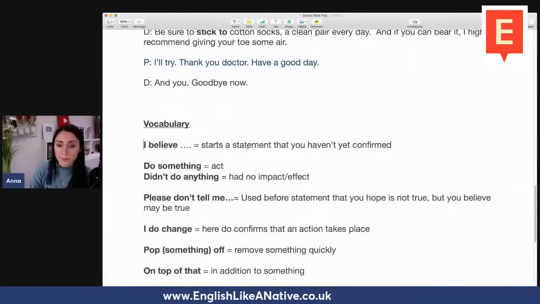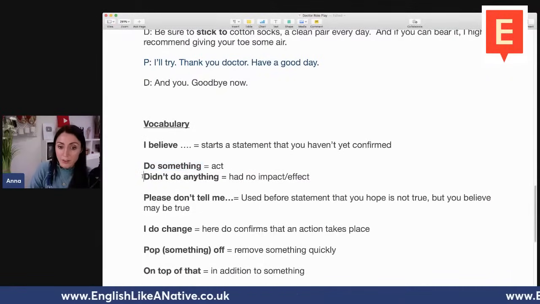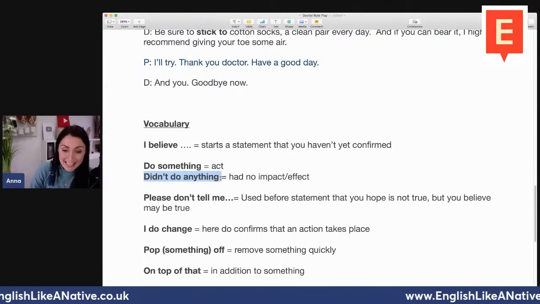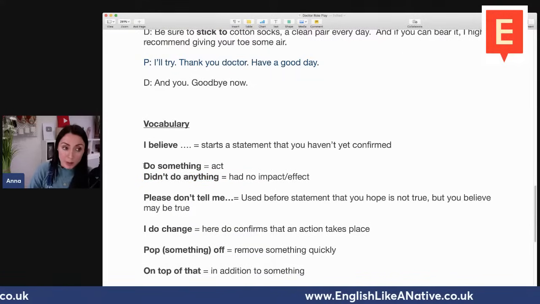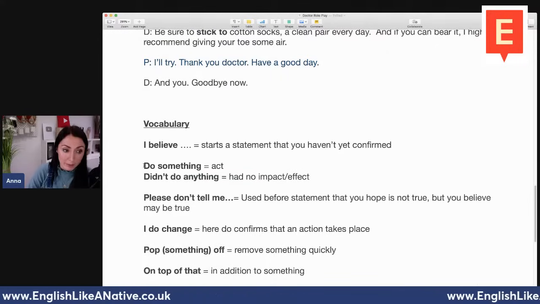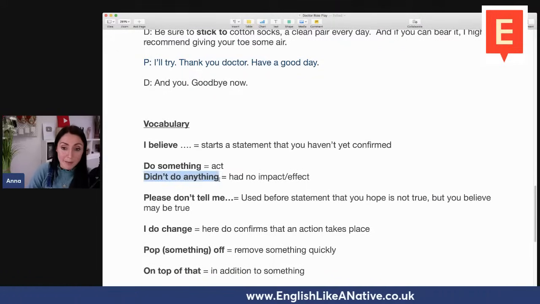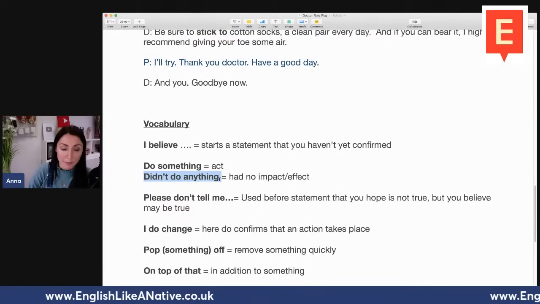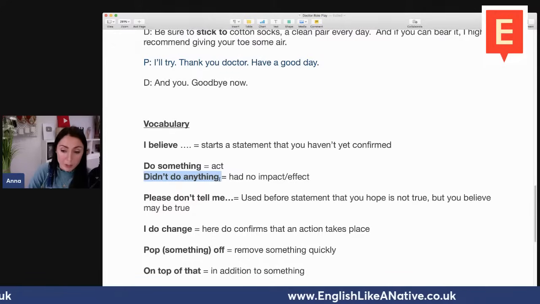Next on the list, we have "to do something" or "it didn't do anything." So I talked about, as a patient, going to my GP and getting some antibiotics, but I said they didn't do anything. These antibiotics didn't do anything. In this case, I'm saying the antibiotics had no impact. They didn't affect me in any way. Okay, there was no effect. It didn't heal the infection in my toe. So it didn't do anything.